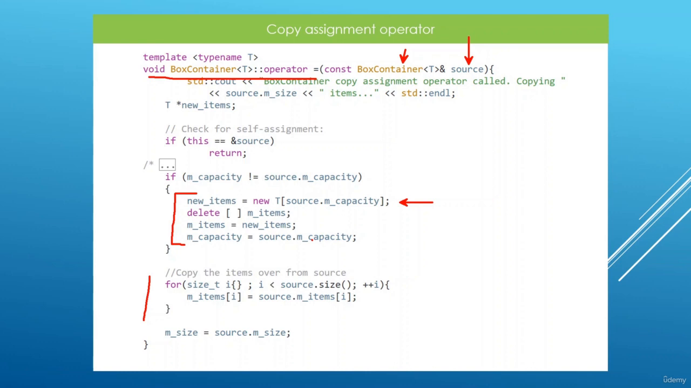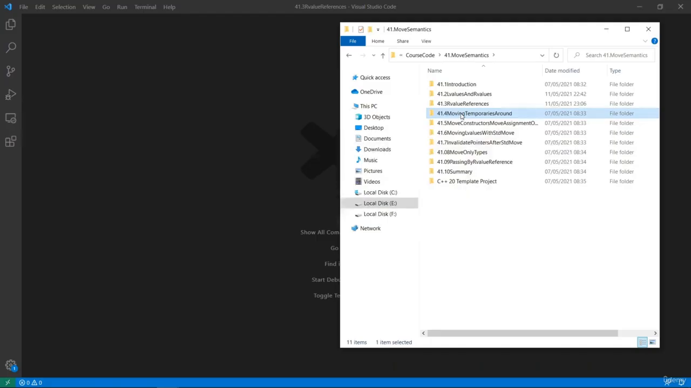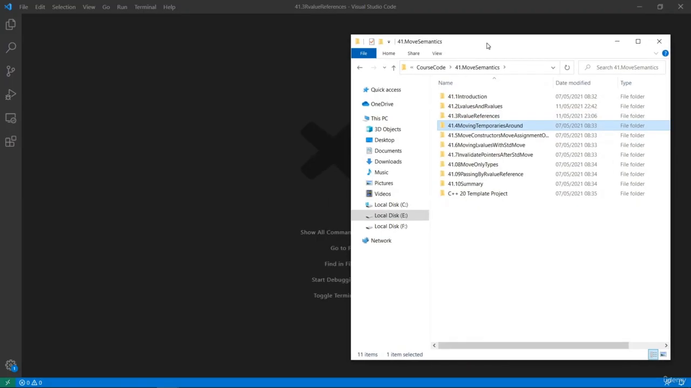Now that you understand this, we're going to head over to Visual Studio Code and play with this a little more. Here we are in our working folder.